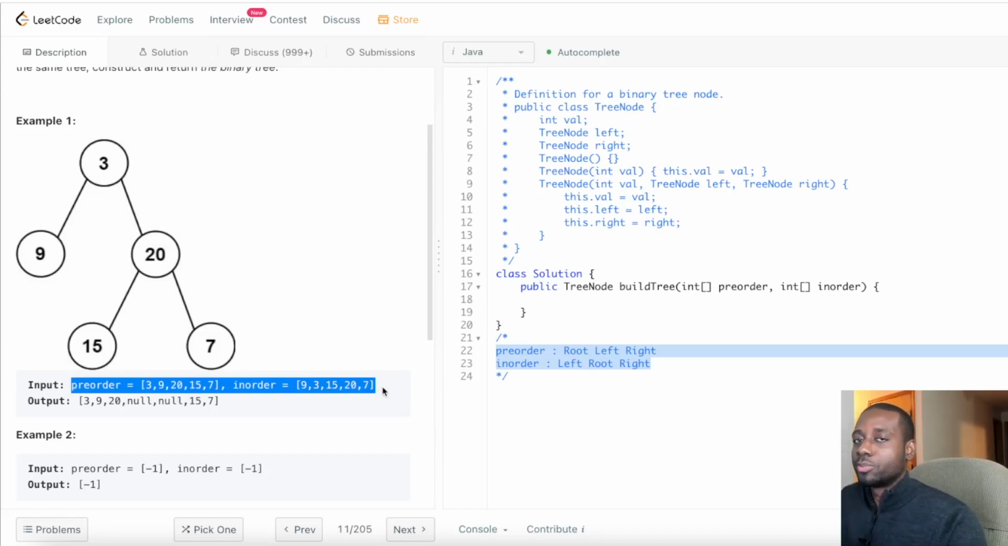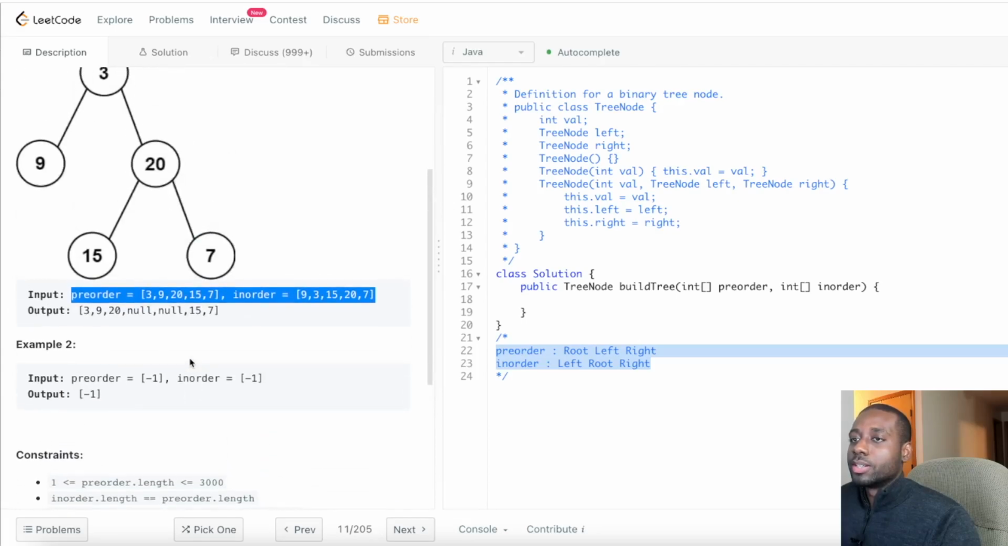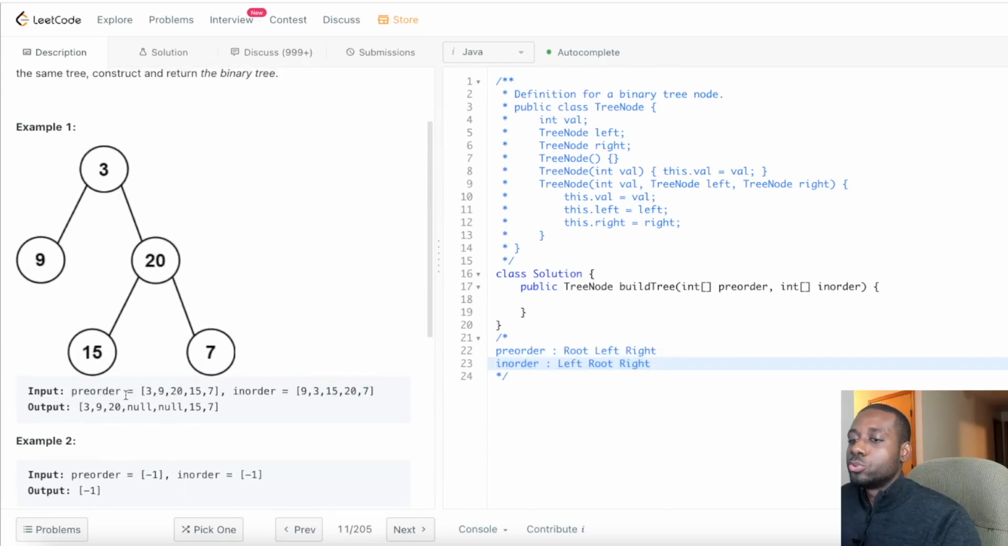We need to write an algorithm that takes in those two pieces of information that we're given and somehow constructs the binary tree, the original binary tree that they got this information from. So how do we do that? How do we use those two things so they can help us? Let me think about it a little bit.